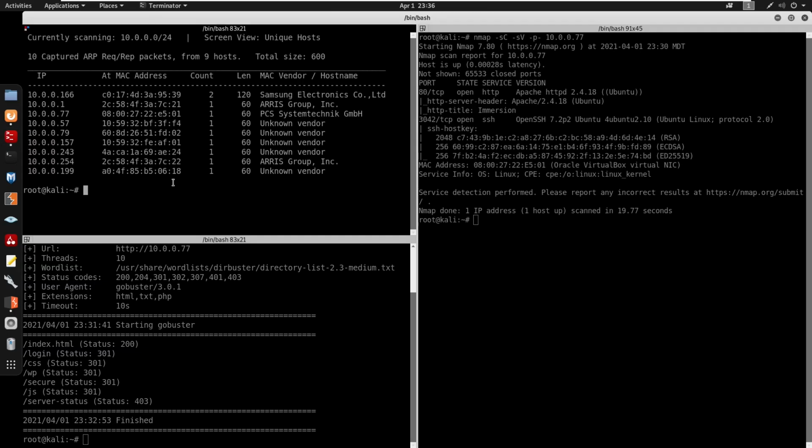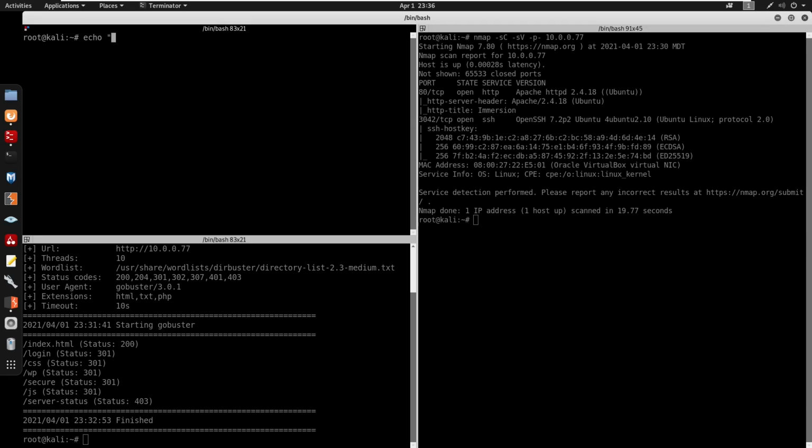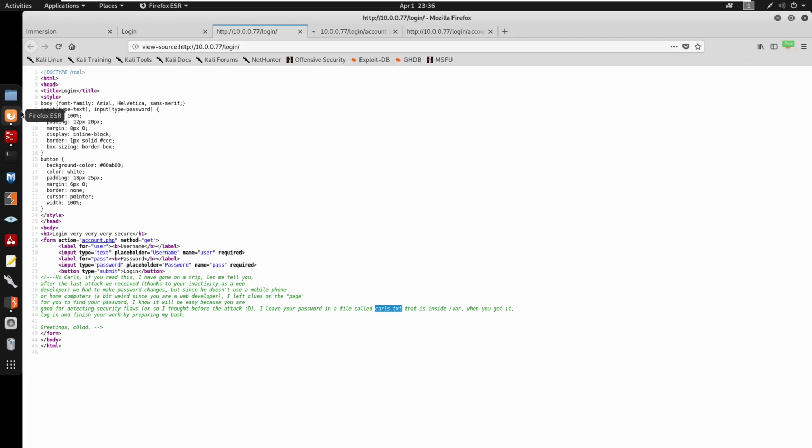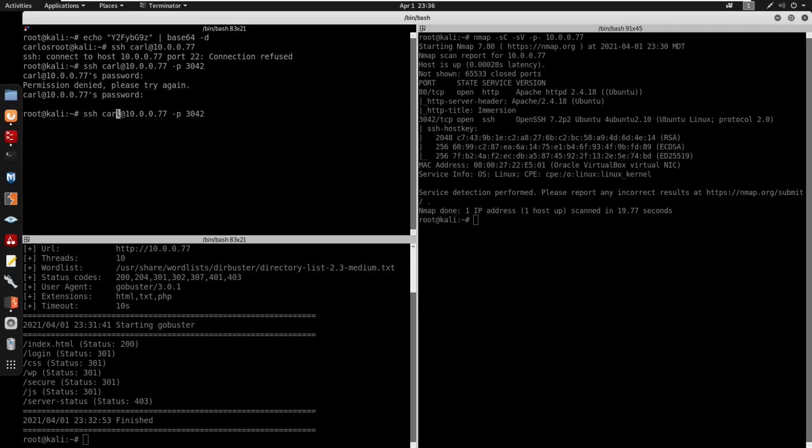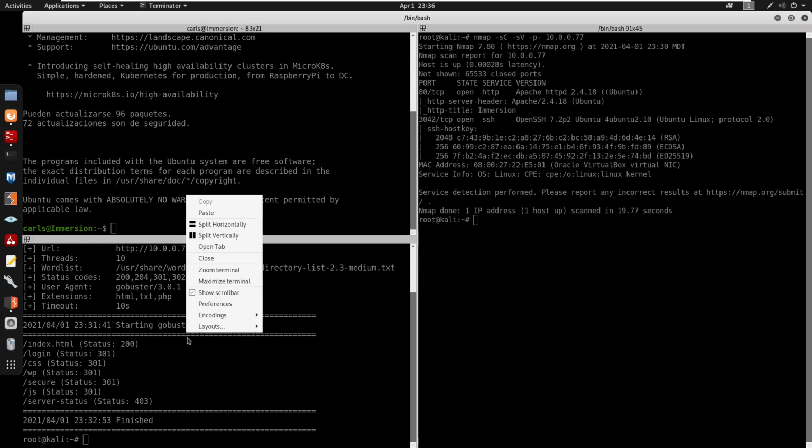We'll copy this. Let's clear this. We'll just echo this on the screen and pipe this out to base64 -d. We do see that we get a password for carls. So we can SSH into carls at 10.0.0.77. This is running on a different port, so we can do 3042. And we do get login successful as carls, right? So we can close this out.